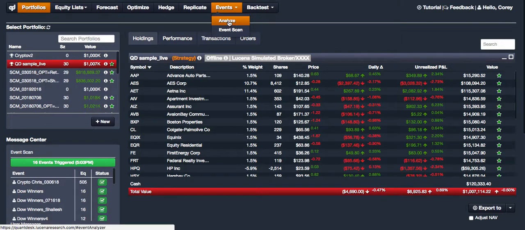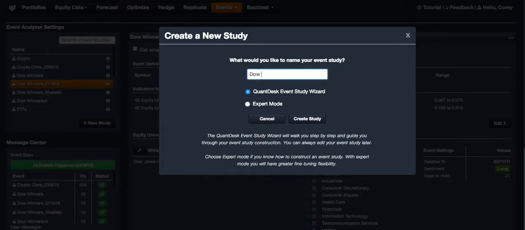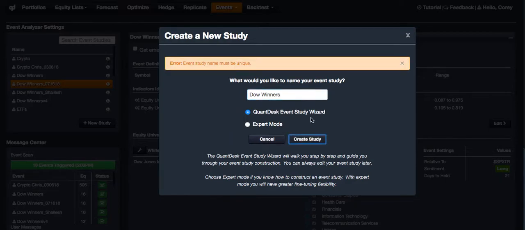I'm going to click on our Event Analyze tab, and I'm going to create a new study. For this study, I'm going to ask our machine learning platform to recommend what the top two indicators or factors are at isolating the outperformers of a given basket of securities. In this case, I'm just going to look at the Dow Jones, and I want to identify the outperformers within the Dow Jones, and I want our machine intelligence to help us do that. So I'm going to create this study.